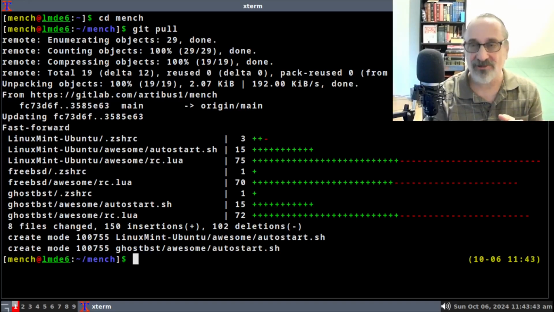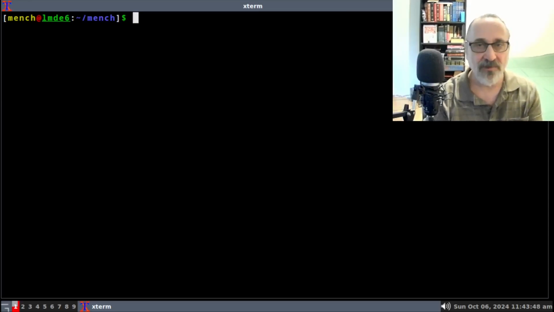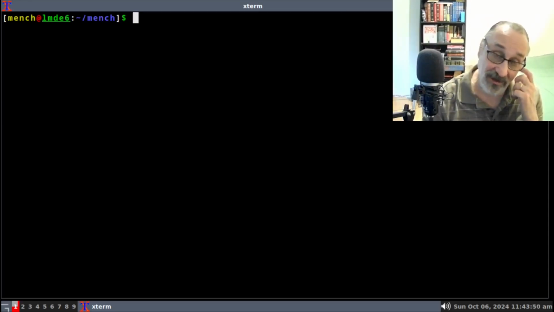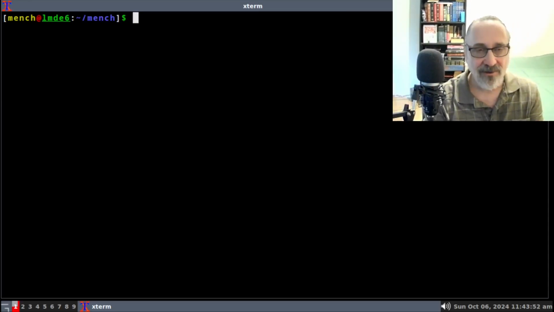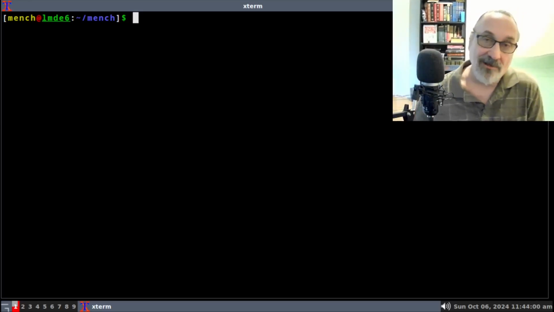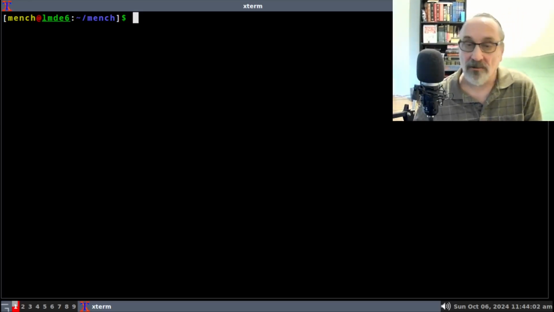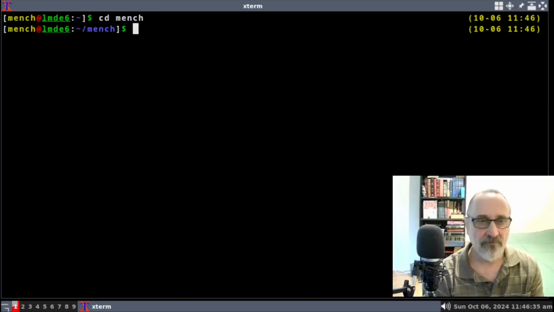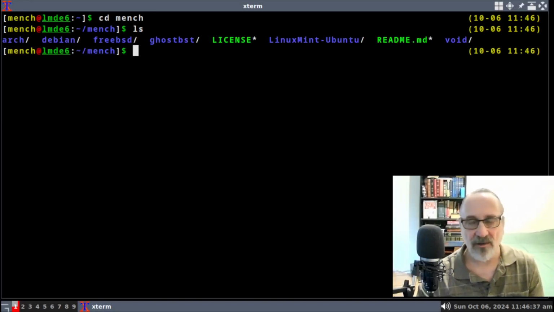And actually, I just updated some of the files in there. Then you're going to clear the screen. And to install it, you're going to do this. Now, even if you did this before, if you're running my configuration files with the awesome window manager, you can rerun it. ls it, and look at all the folders I have here.